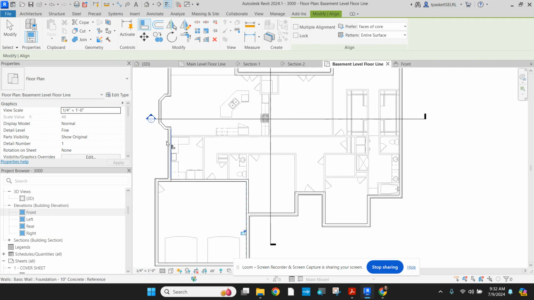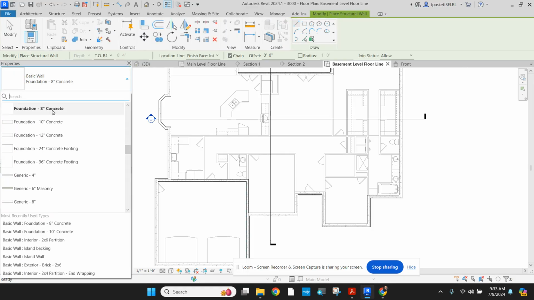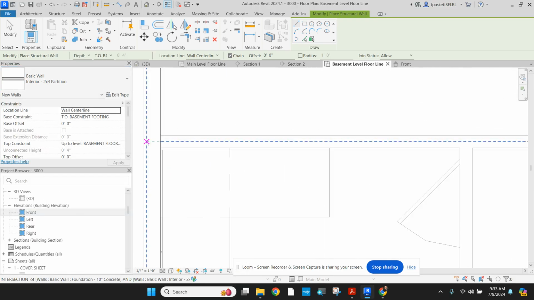I am going to put in this 2x4 wall again, though. So that's going to be a structural wall. I'm going to go back and get my 2x4 partition. Now you can put just the studs. I'm going to go ahead and do it as a regular wall and just trace it across.